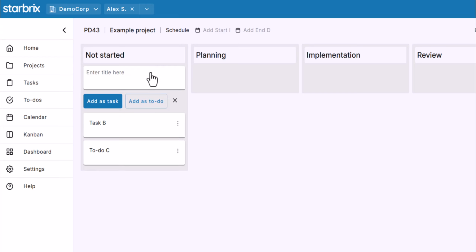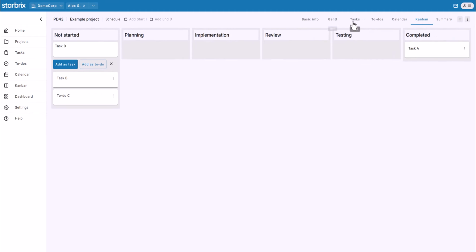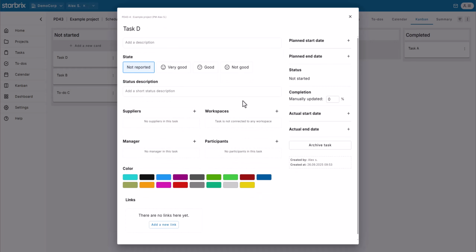When you add a card, you give it a title and choose whether it should be a task, which becomes part of the master plan in the Gantt chart and task list, or a to-do, which is lighter and only shows in the to-do list and calendar. Every card can be edited. You can add schedules, states, status descriptions, or assign resources.